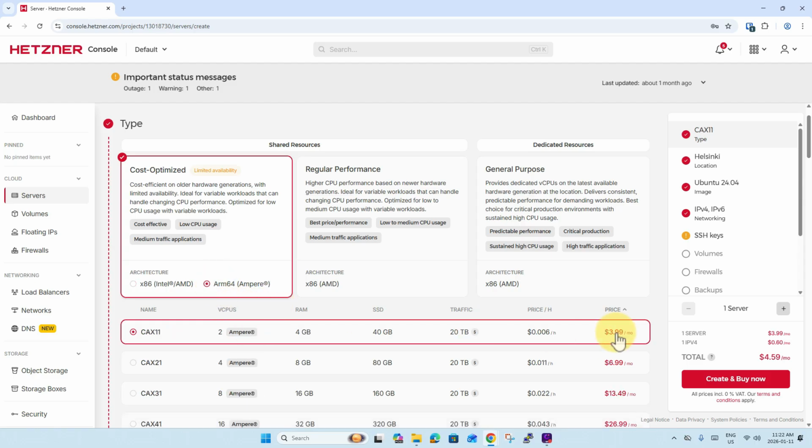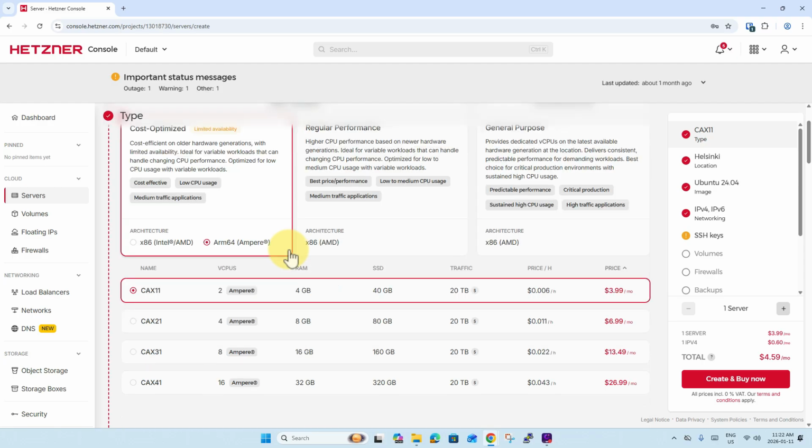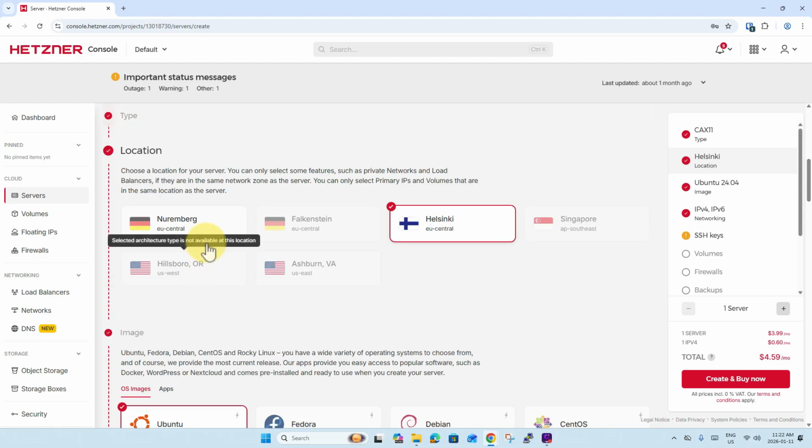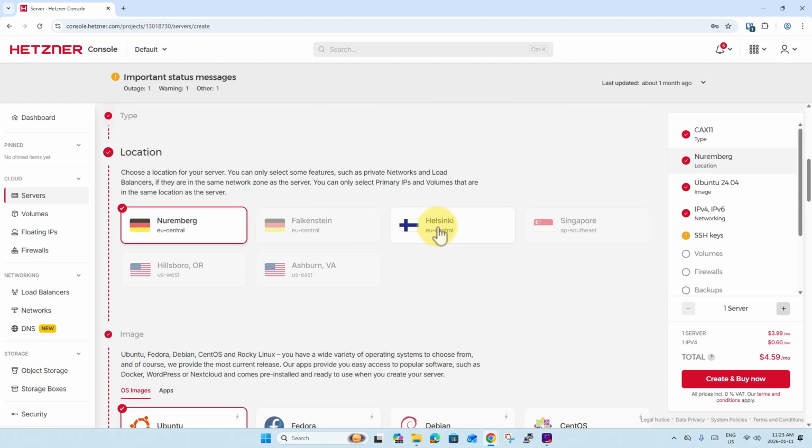We can take this, which is $399, or the x86 version, which is $349. So either one is okay. Both will do the same job. The ARM64 is the newer version. You have two locations to select from. You can choose either of them. So I will choose Helsinki.